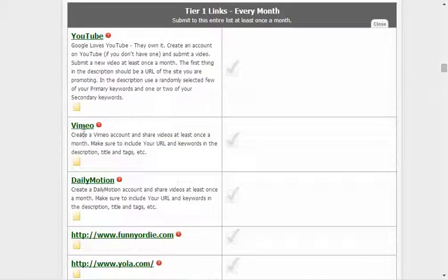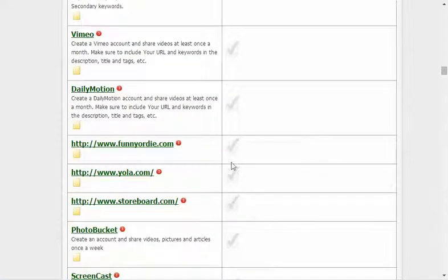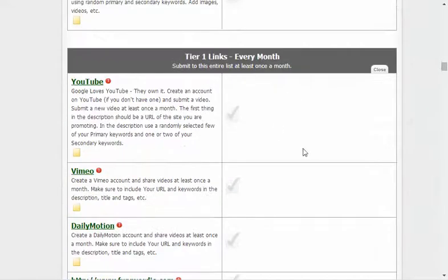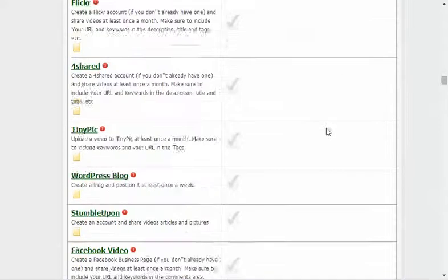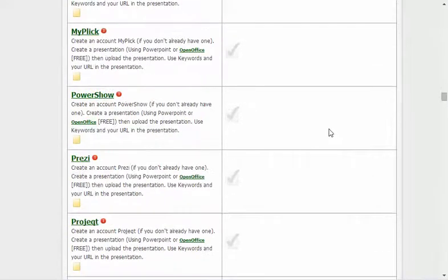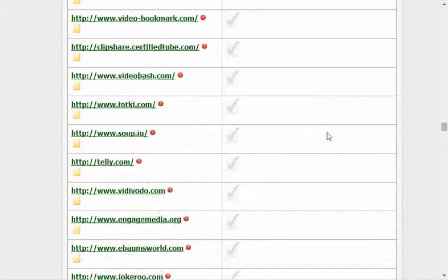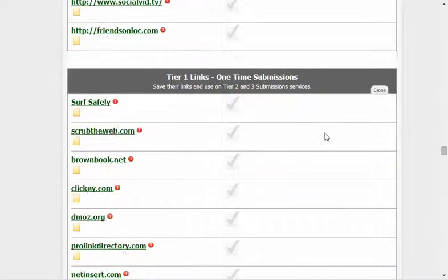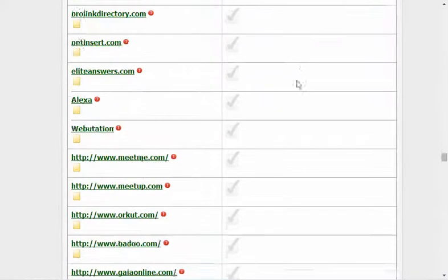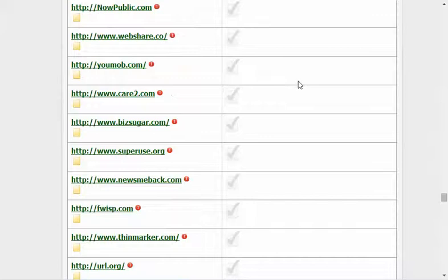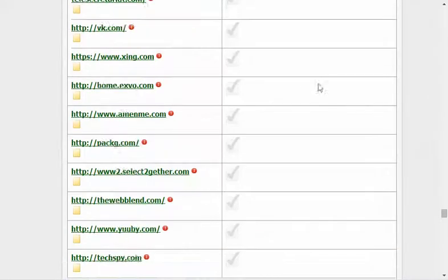Create a video, post it to Vimeo, post it to Dailymotion. So it basically tells us everywhere that we should be submitting these things to. And then it also tells us how to go through and submit. You can see there's a whole bunch of places to submit. It also tells us how to go through, down lower and lower, other places, a one-time submission. There's also a bunch of links to other websites down lower.